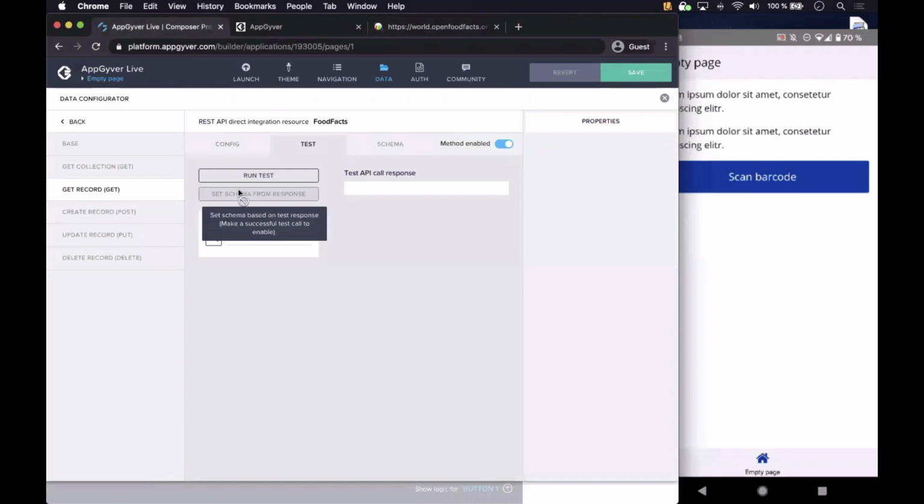So we want the same thing to happen in here. To test this, we'll put the barcode here. We could also use the one that we got from the tomato can earlier. That would work just as well. And now we're ready to push the run test button, which will take all the configuration and attempt to send a request to the API. And then we see the response on the right. So I'll press that.